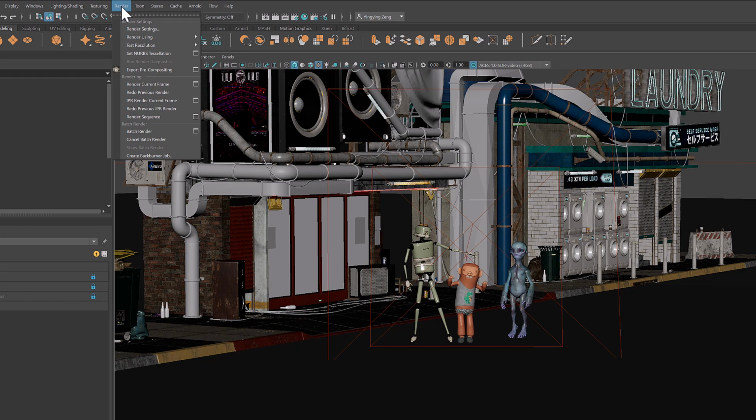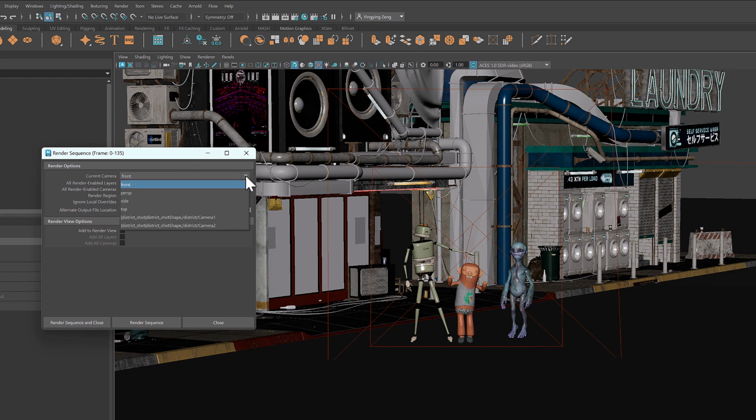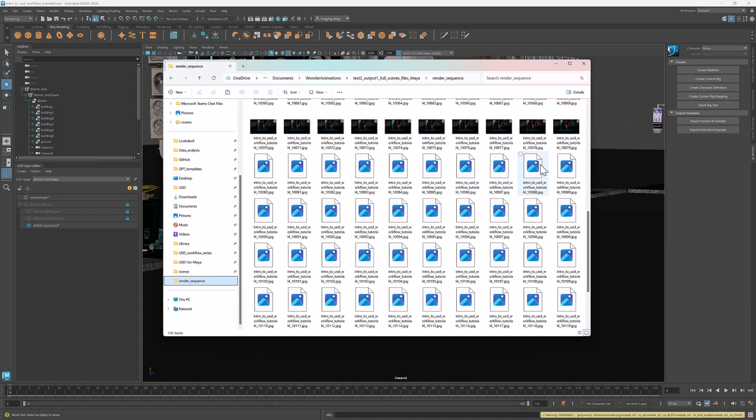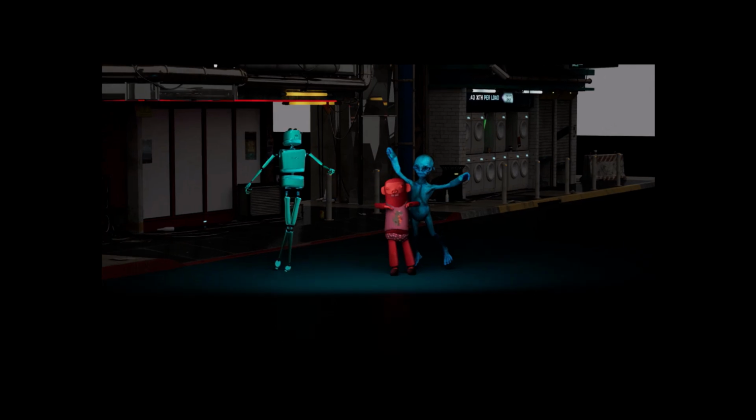Click Render in the menu bar. Then click the option box next to Render Sequence. Set the current camera to the USD camera that we just created. Click Render Sequence to start rendering the frames. Once it's done, we'll have all the images in the designated folder. And this is what the render sequence looks like.